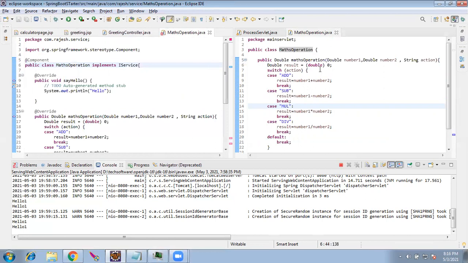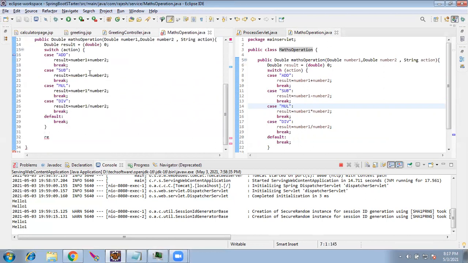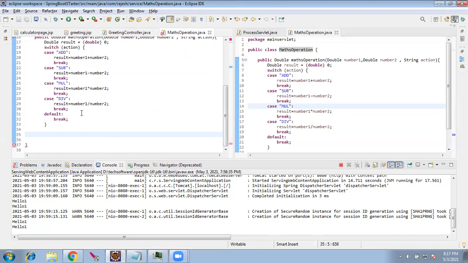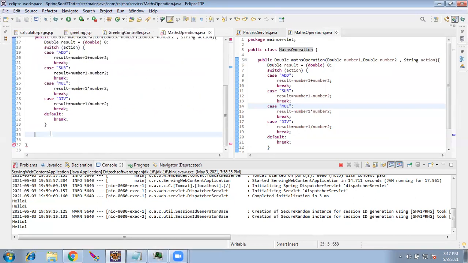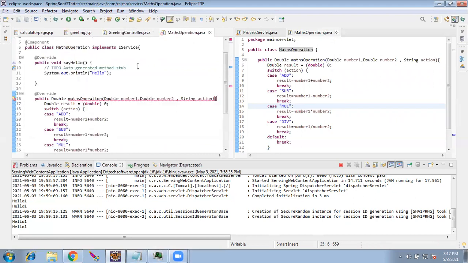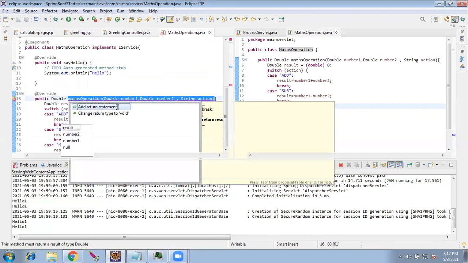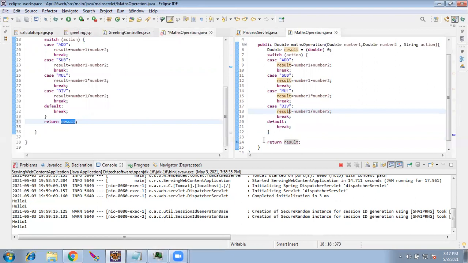And we have a maths operation file. We copied the same method which we did the other day and pasted it here. So this is what happened. A brace is missing, right? Okay, good. So what is the error? It should return. Okay. I think I didn't copy it properly.